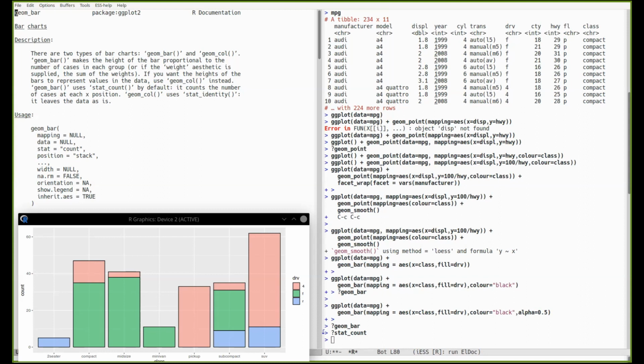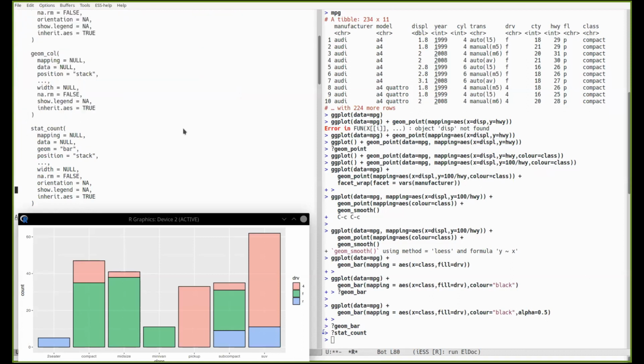There we go. And each stat count, actually this is on the same help page. So if you look, here's the geom bar, scroll down, there's a stat count. And a stat count is just the opposite way of specifying it. So what you want to use is sort of up to you. A stat is a specification of the statistic you want, and then associated with it, it has a default geometry it uses to see it.